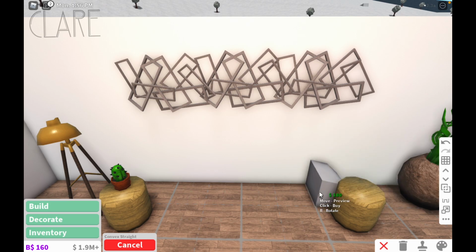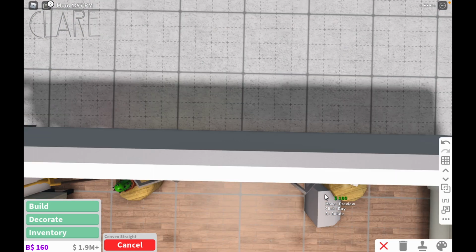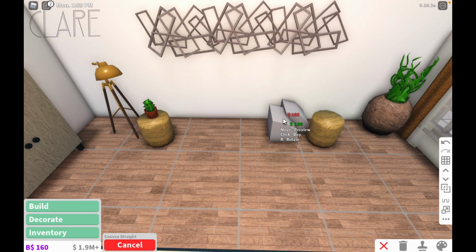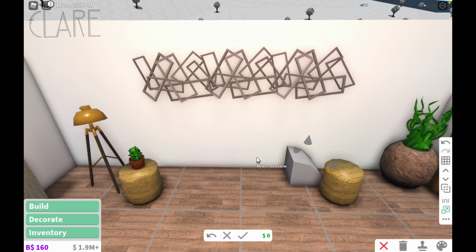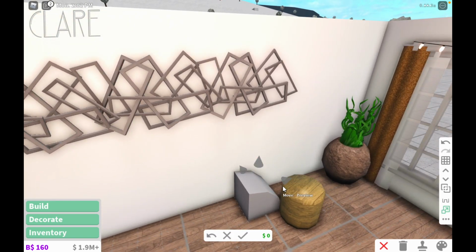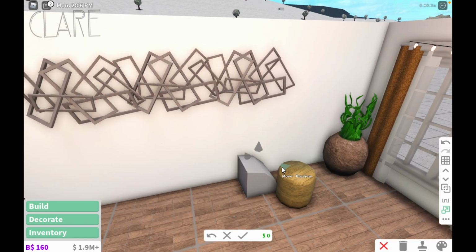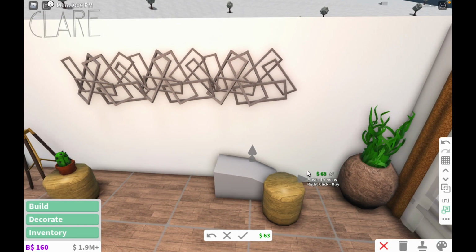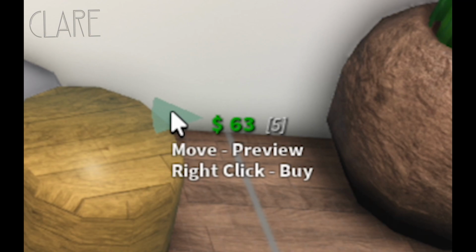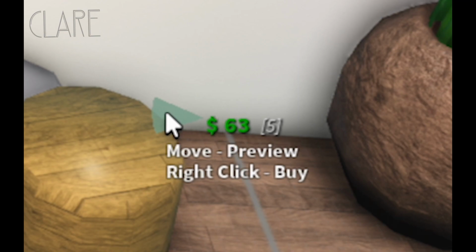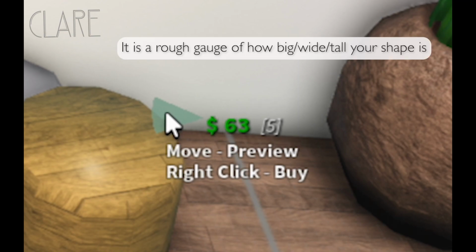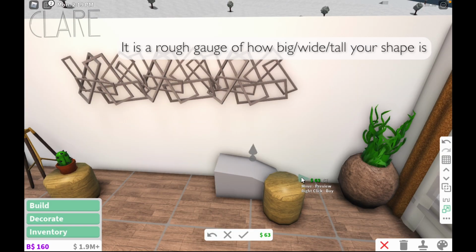Go into medium grid first and place one down here. Then you want to resize it to make this. Firstly, can you see that little number next to the price? That's gonna tell you how wide it is.